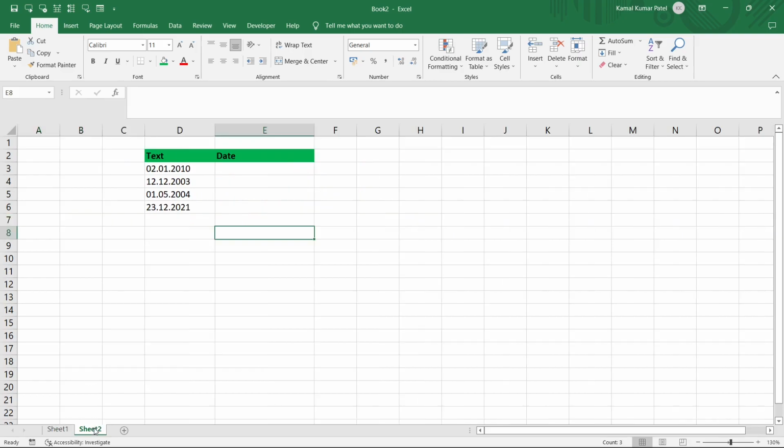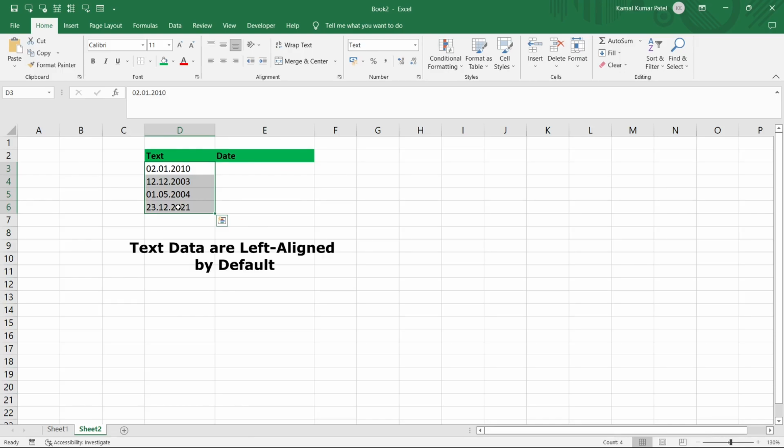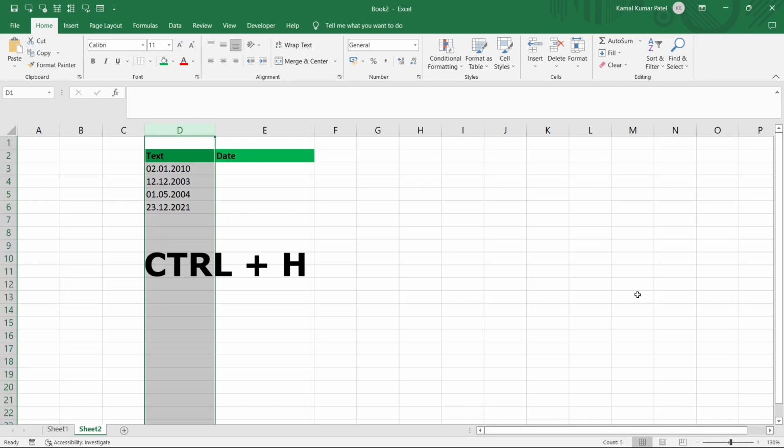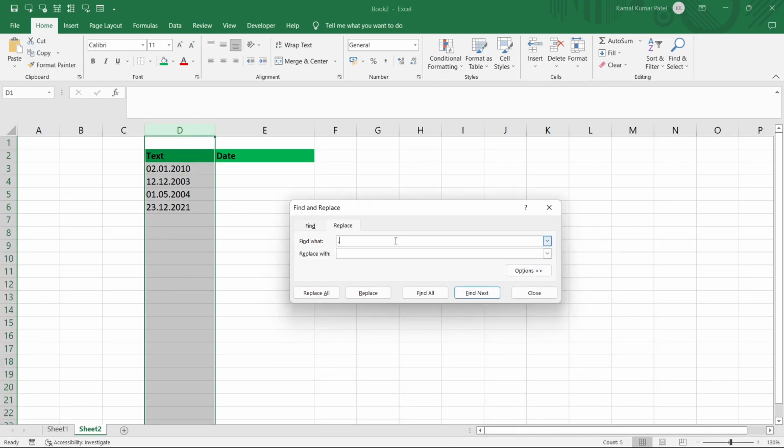Let's consider this sheet where we have all these dates in text format. You can see here all the values are left aligned. As we discussed in our last video, text data is always left aligned by default. To convert these into corresponding date values, we'll use the Find and Replace method. If we have more records, select this entire column and press the shortcut Ctrl H. In the Find what, we'll type a dot, which is our current delimiter, and in the Replace with, we'll put a forward slash. Now press Replace All.